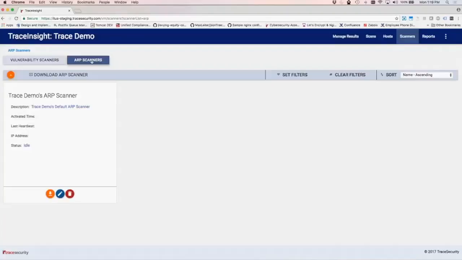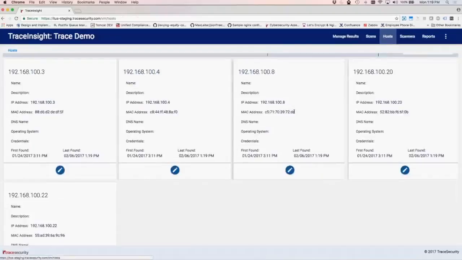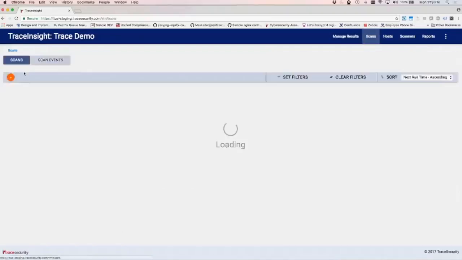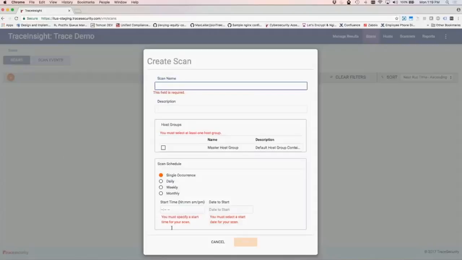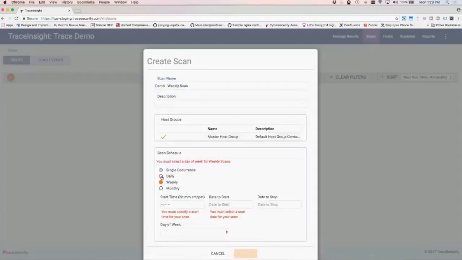Here we will simulate an ARP scanner running and detecting results for the first time. Our scanner has identified 5 machines and populated the IP and MAC address for each device found. Now that we have identified machines, we'll create a scan. We'll call it our weekly scan and tell it to scan the master host group. This is going to scan all hosts found on your network by the ARP scanner and will update as machines are added and removed from your network.